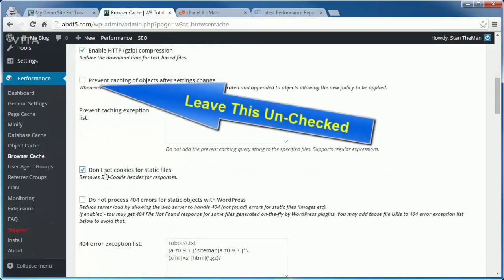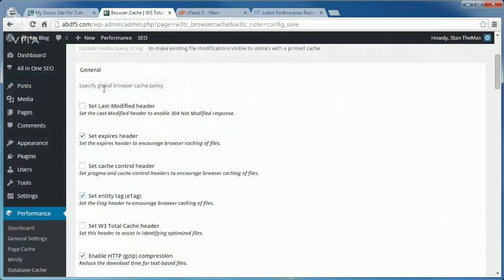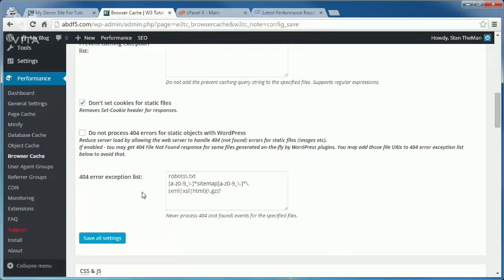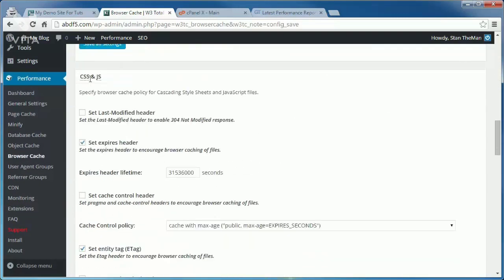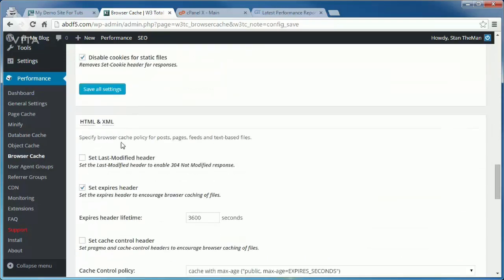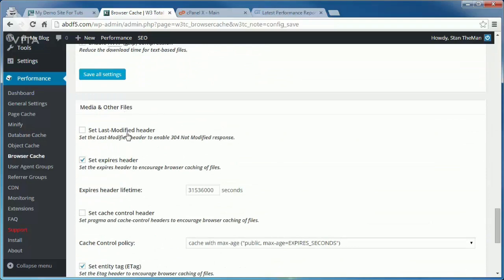Check the box next to Don't Set Cookies for Static Files, and then click on Save All Settings. And that's the settings for the General section. And as we made these adjustments here under the General section, they also affected these boxes under the subsections for CSS and JavaScript, HTML and XML, media and other files.